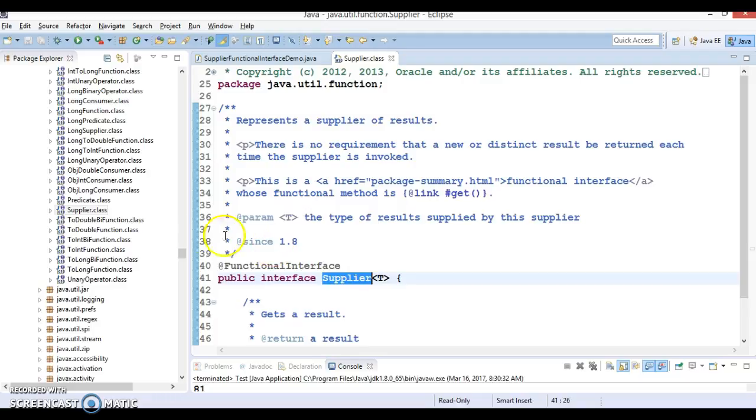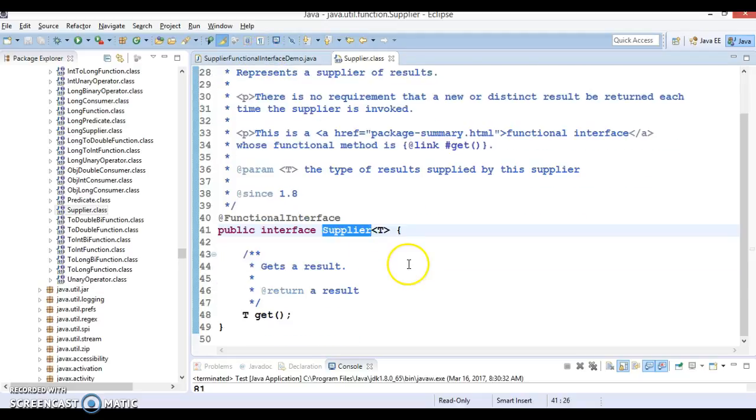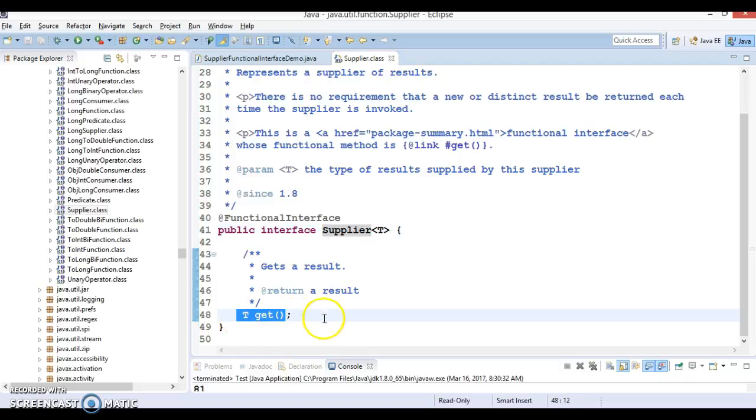There is a functional interface called Supplier, and another called Consumer. These two functional interfaces you can use to implement a producer-consumer kind of scenario when you work in a multi-threaded environment. But in this video tutorial, we are mainly going to focus on the Supplier functional interface. I want to show you how to make use of it, and it has only one method, called get.